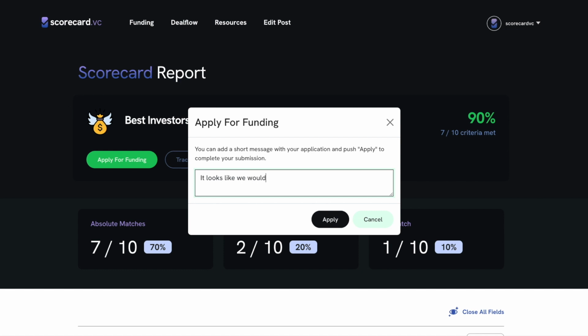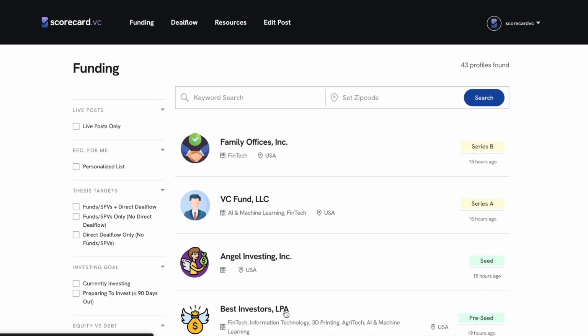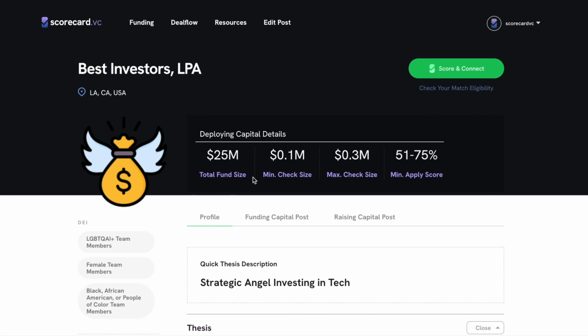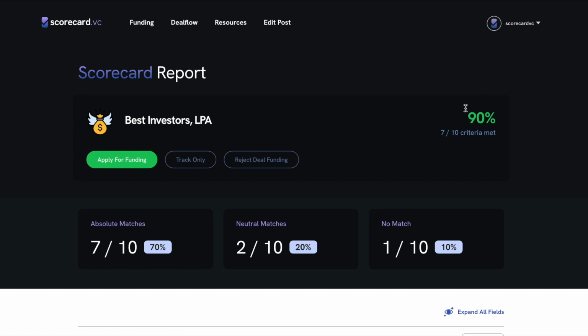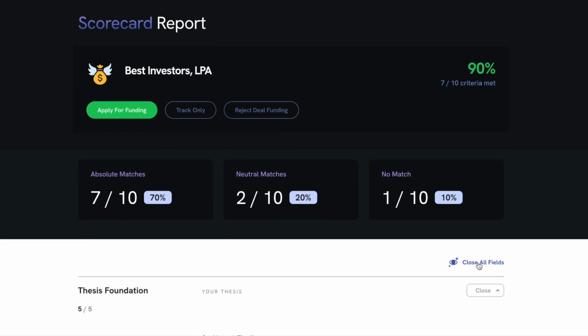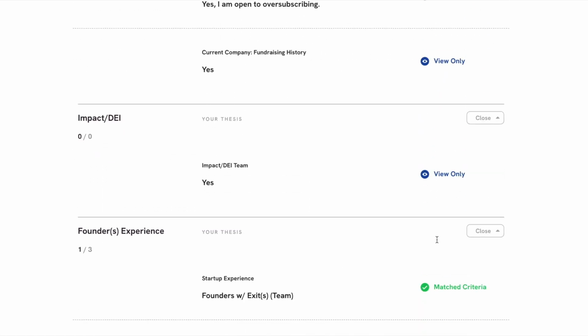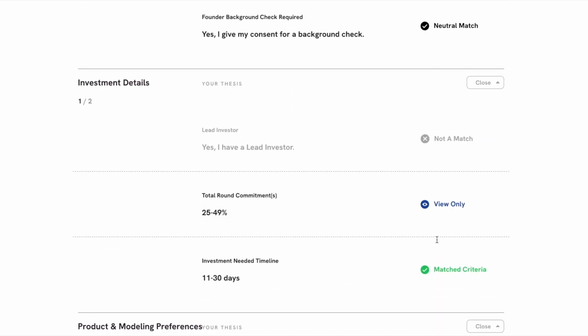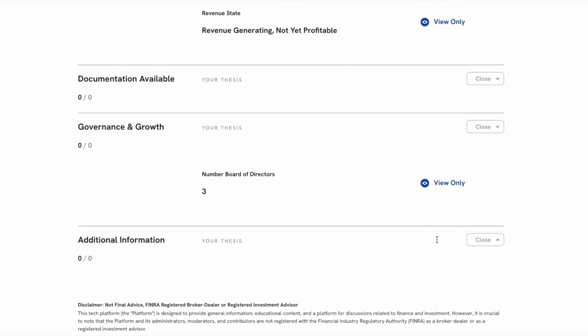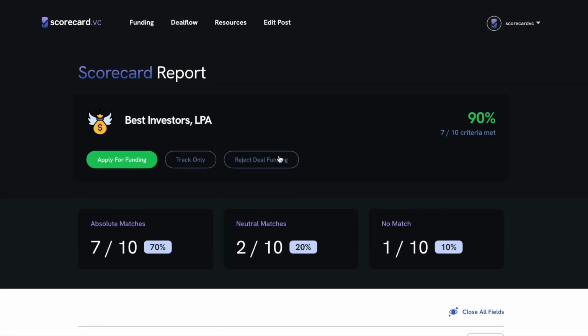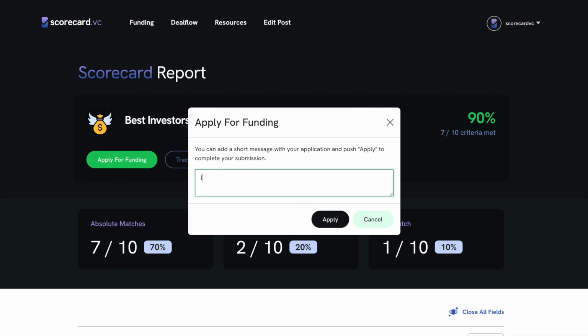The application button is only available to startups or funds who are raising capital with a live scoring post. To access the application button, you will need to locate an investor deploying capital with a live post from the funding ledger, then click Score and Connect. If your score is above the investor's minimum, the Apply for Funding button will be green and available to click. If you are below the investor's minimum, you will not be allowed to apply for funding unless you receive an invitation from the investor, which removes the minimum score threshold.